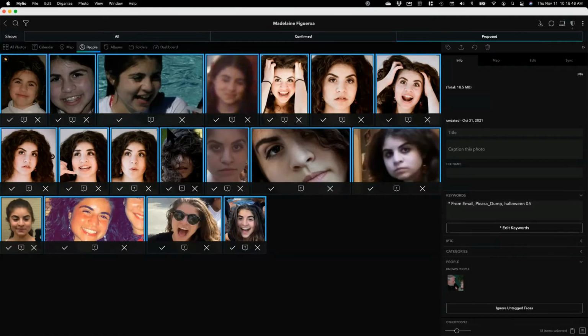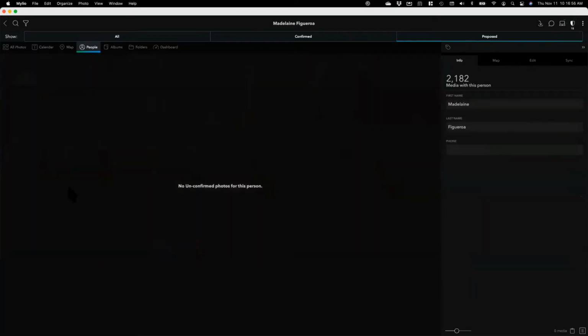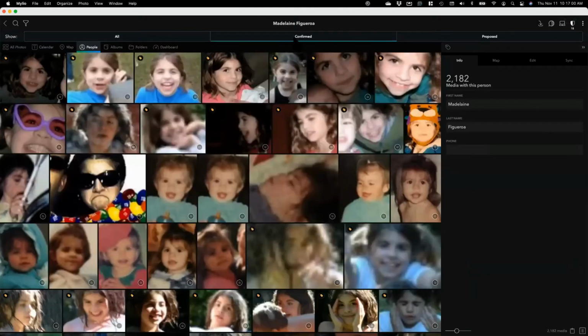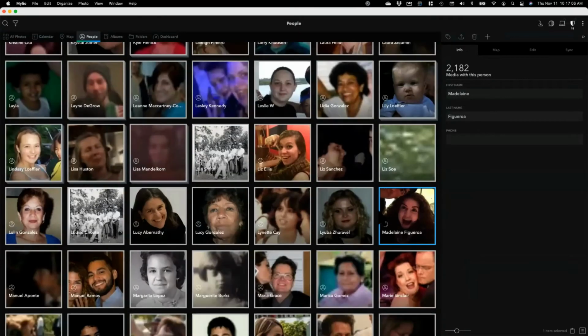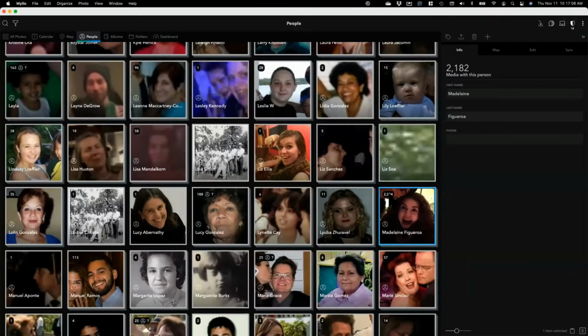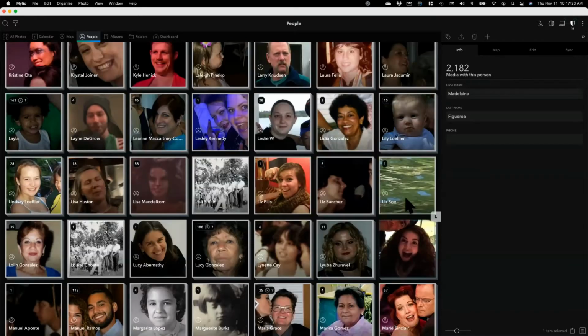Once you have them all selected, you can click on any of the green boxes and all of the photos of Madeline would be confirmed. So let's do that right now. Now I don't have any unconfirmed photos for this person. They are all confirmed. And when I step out, there's no longer going to be a question mark next to her name because all the photos have been confirmed. The more photos you confirm, the better the Mylio algorithm gets at identifying a person and putting them in the correct album. Sometimes Mylio makes mistakes.